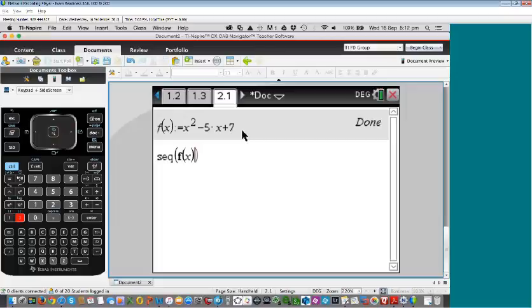F of x, the variable is x. The domain was from 3 to 9, and we want to go integers, so we want to go whole numbers, so by one. If I press return, I've now got my generated sequence. And straight away the students can actually see there which numbers they are.